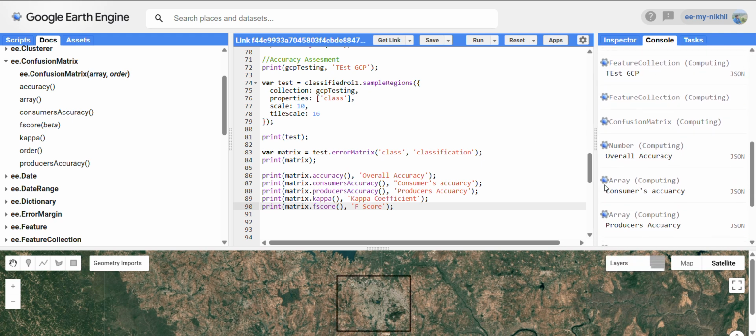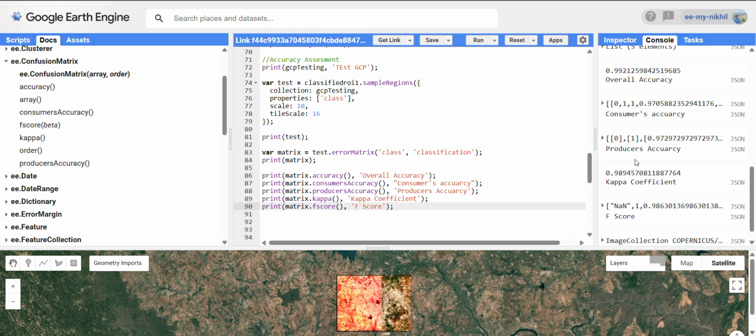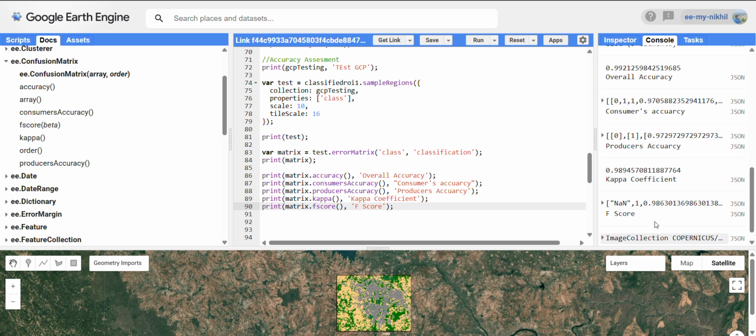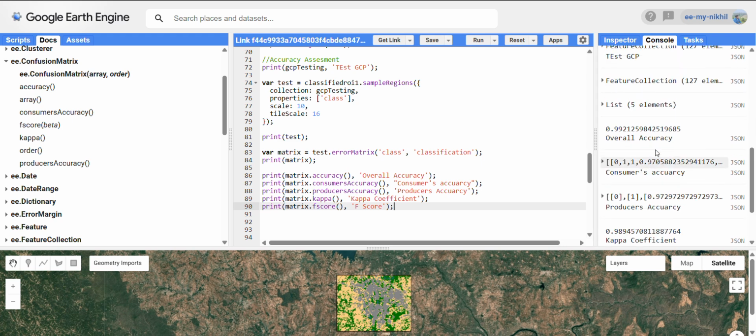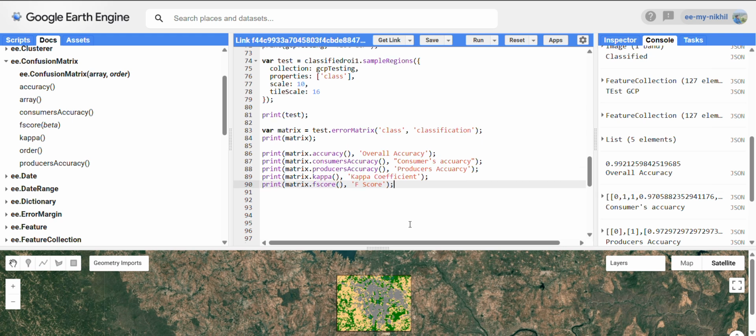Scroll it down. Here you have your confusion matrix, overall accuracy, consumer's accuracy, the producer's accuracy. Everything is loading. Here you have the Kappa coefficient 0.98, which means it is near 98%. Our model has worked correctly. Your F1 score is 0.98, your producer accuracy is 0.97, and your consumer accuracy is also nearly 97%. Your overall accuracy is 99%. It means our classification model is working properly. So we have 99% accuracy for the model.